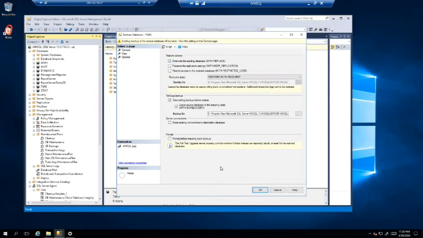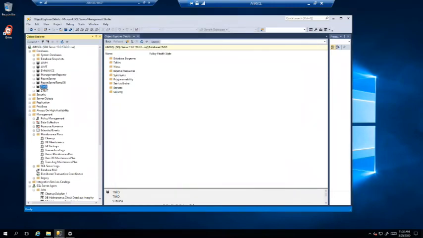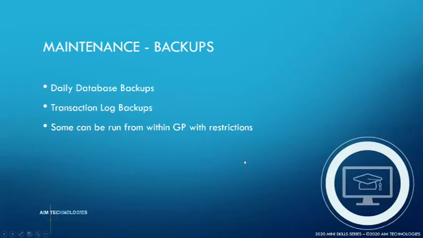Now, in the interest of saving time, I am not going to run this. I'm just going to cancel out of it. But when we click OK, the restore should run, and it should be restored to the point in time that we just created that backup, which is about 10 minutes ago. So I'm going to cancel out of that and try to move on quickly here.